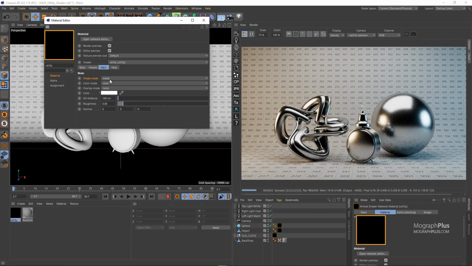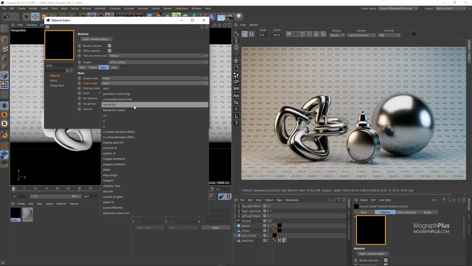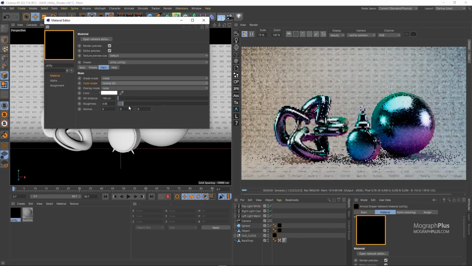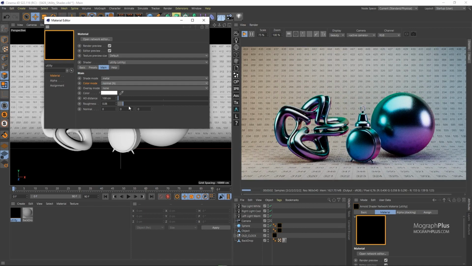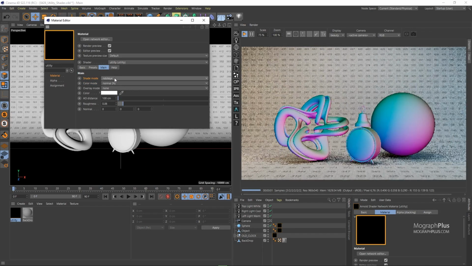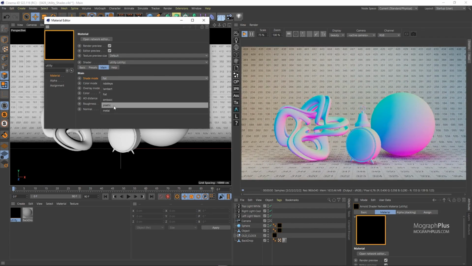The main attribute in the utility shader is the color mode, which allows you to use different modes like UV coordinates, normals, object ID, and so on. So I can change the color mode, for example, to normal. Now we can see surface normals in the scene. And now using the shade mode, I can change how the surface is shaded, but we still see the surface normals in these different shading modes.